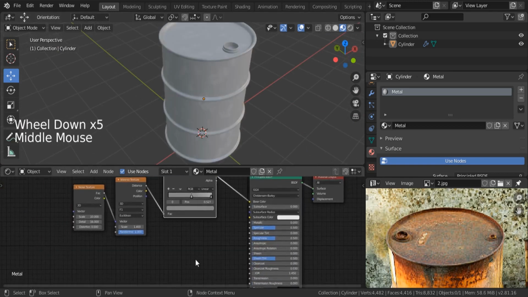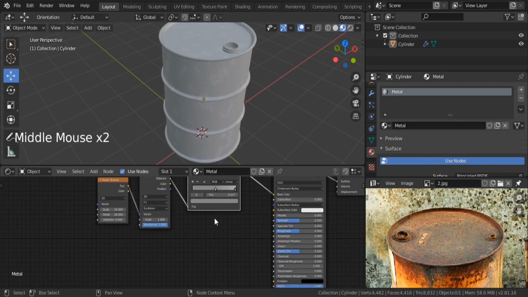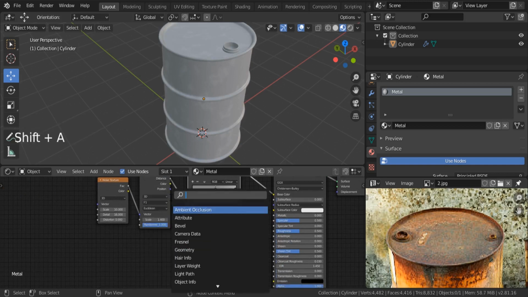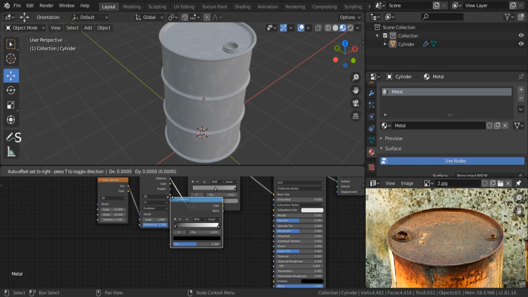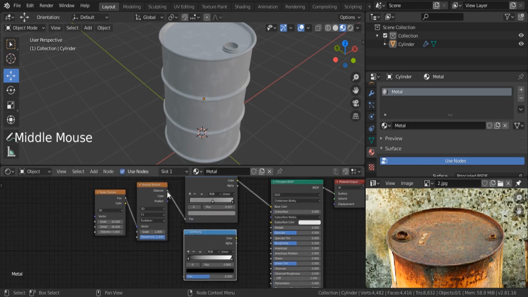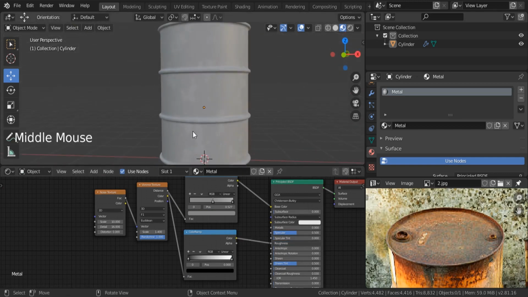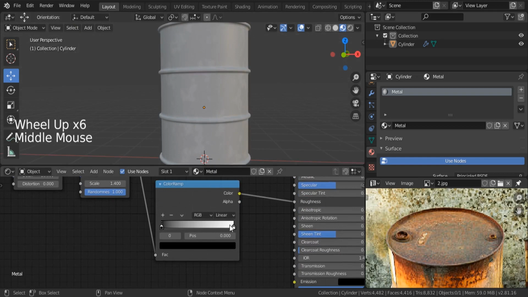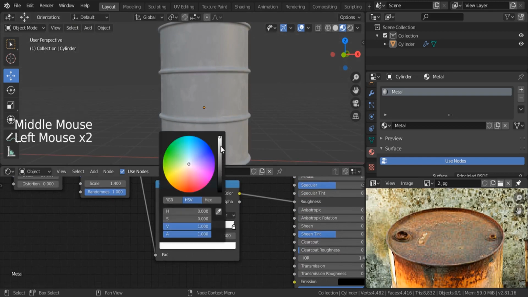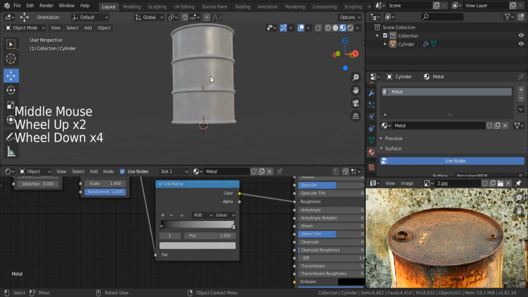Okay, so now for the other channels, we're gonna be again using a color ramp. Shift A, search for another color ramp. I'm gonna put it on the side over here, and let's connect the distance to the factor. Okay, so I'm going to be connecting the color to the roughness, and let's see what we got. So basically the roughness controls the reflection of our material. So over here, I'm going to actually make it a little bit gray so that you can make it reflective. You can see that reflection right now.